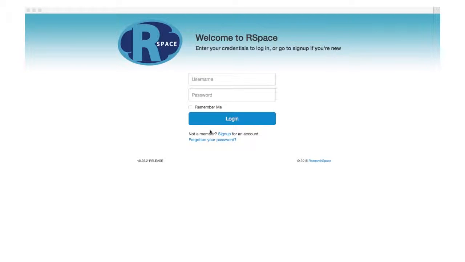If I'm a PI and I'd like to use RSpace to manage my research, the first thing I'll need is a login of my own. I can create my own login by going to the URL of the server I'd like to use and then clicking on the sign up button. If I already have a login, I can go ahead and enter that.